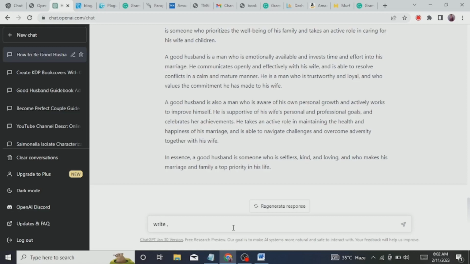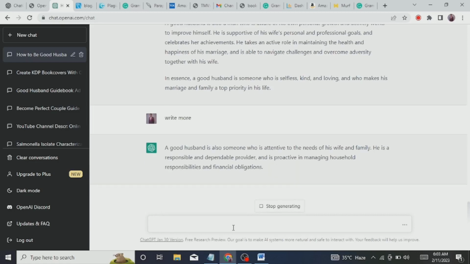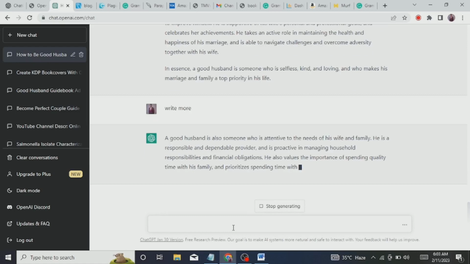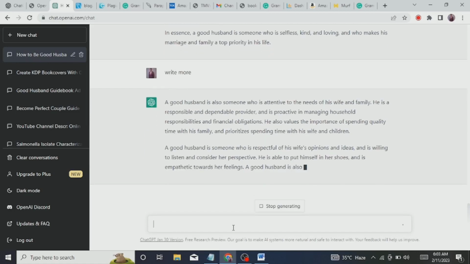Write more. Then it's going to write more for you. You see, it's generating more content for you. You can either tell it to write more or tell it to continue. It's going to write more for you.